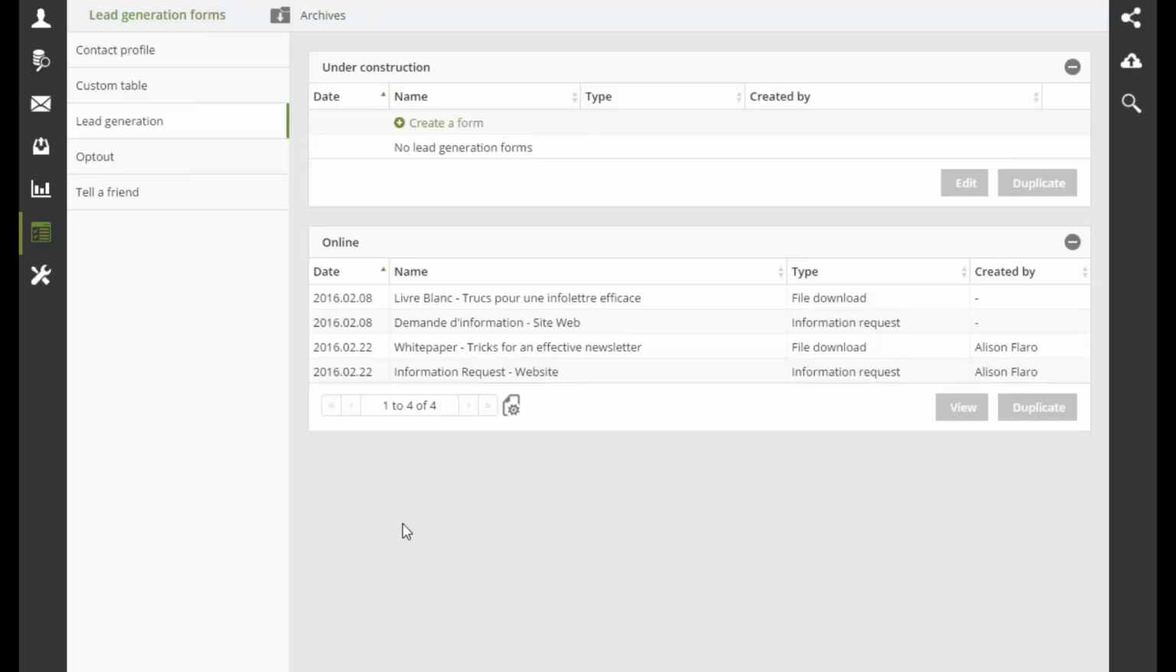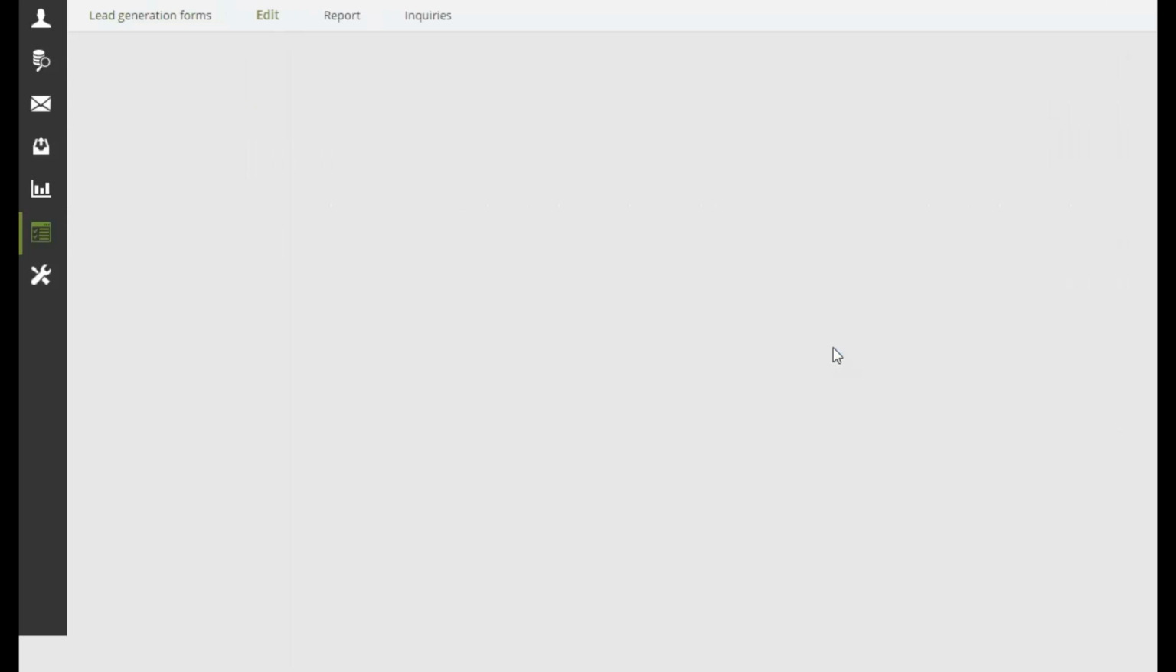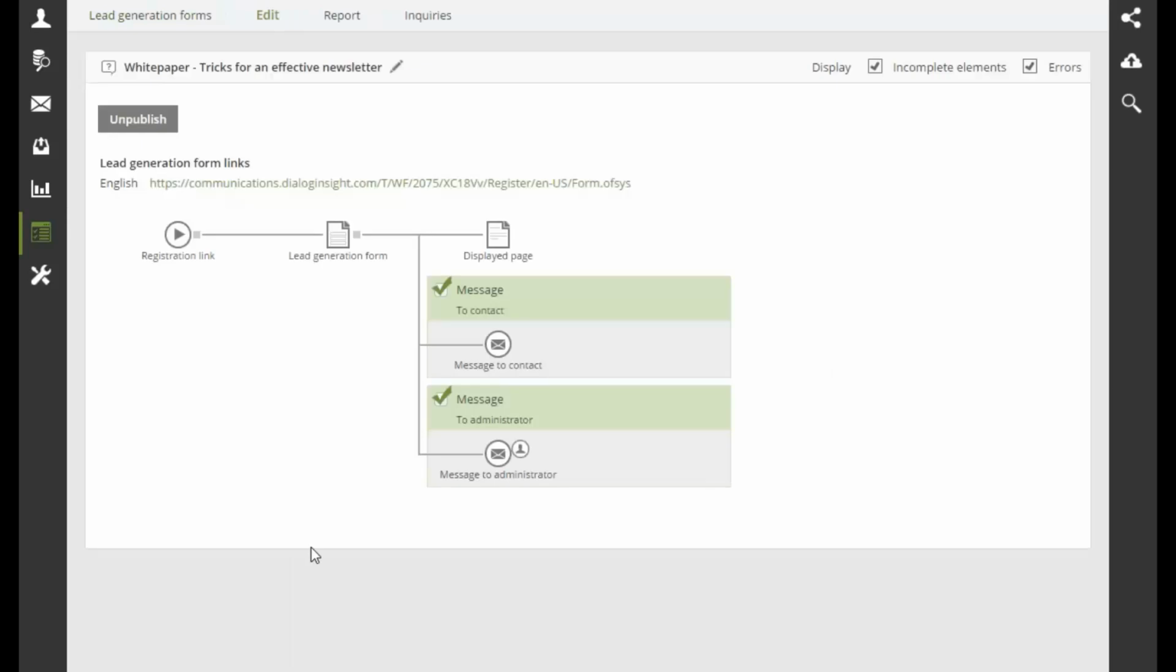Right. So let's take a look at the file download form. There are a couple of things that need to be configured in the form: the visual, the fields we want the contact to complete, and the confirmation emails.